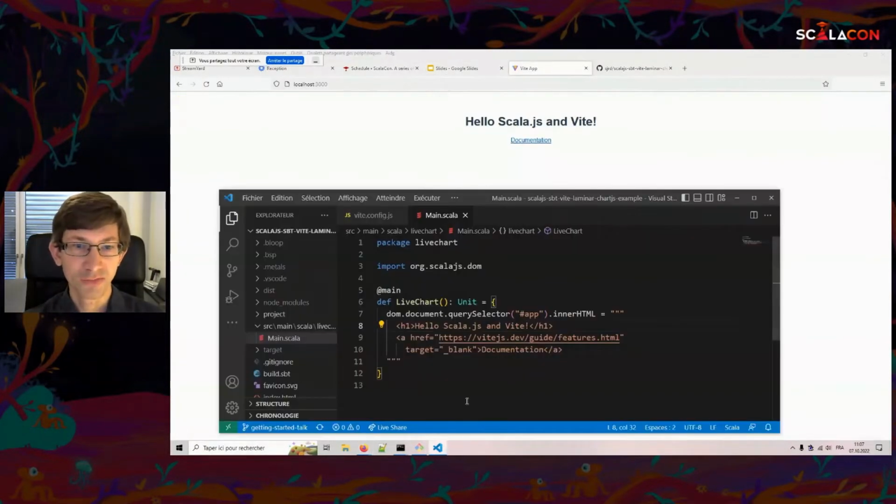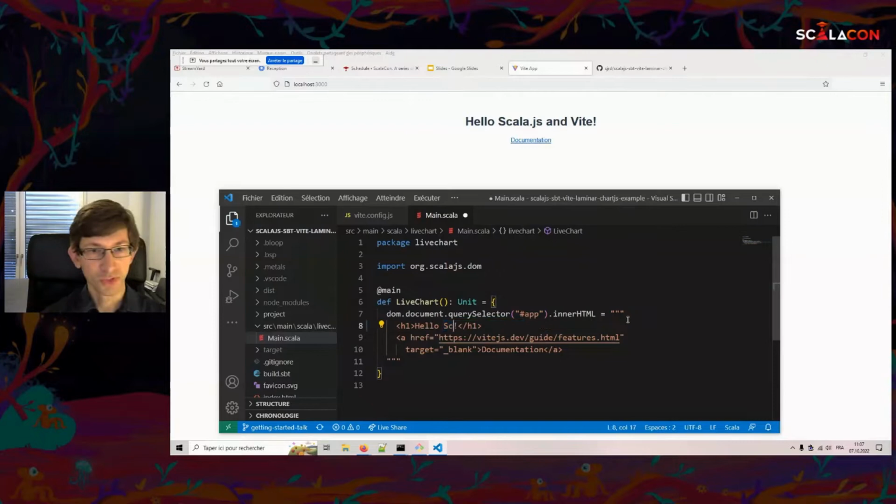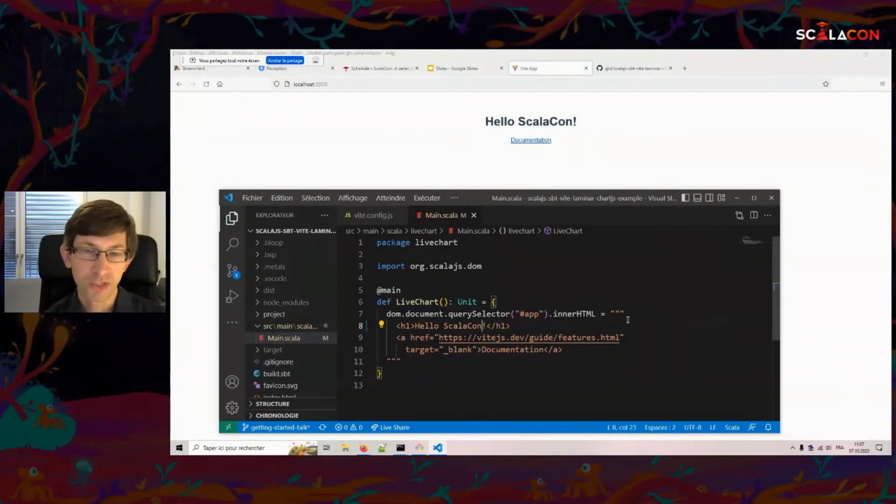So here I have everything set up. This is our development server running and outputting the results. And here we have our Metals, VS Code plus Metals editor for the Scala.js source code. Let's see this in action. So let's change that to hello ScalaCon. I save, and it updates automatically, virtually in real time. I mean, it takes half a second or something, which is pretty decent.